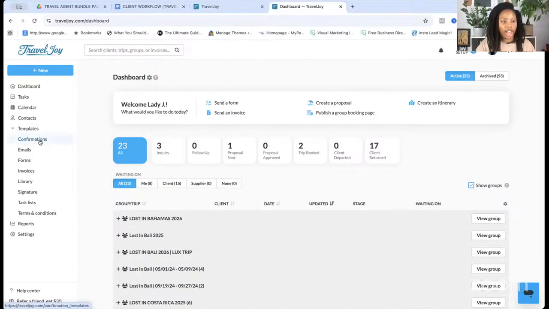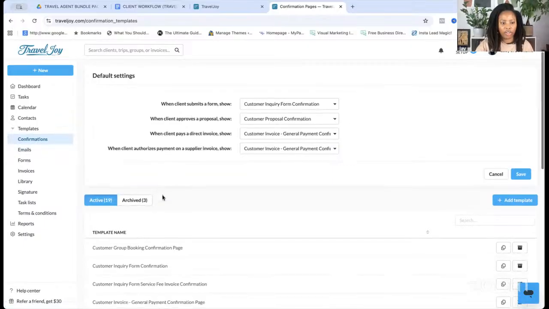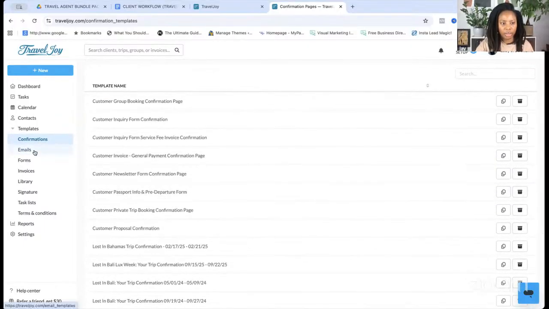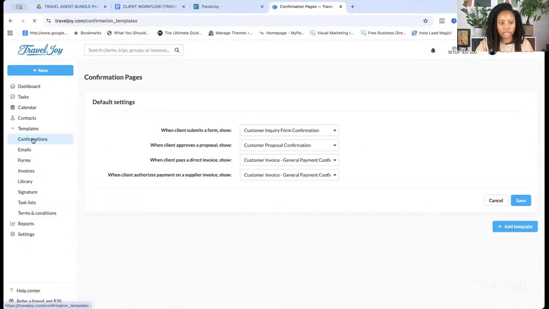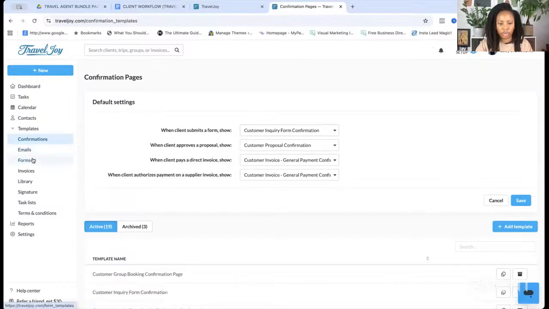That's why when they have it here, they start with confirmations, emails, forms, right? So let's talk about this real quick because I think this is very, very important when it comes to understanding Travel Joy and understanding how you should run your business. Before you can do anything, setting up things like confirmations, emails, and forms, this is where your automation comes in. So does anybody right now have templates created for confirmations, emails, or forms?